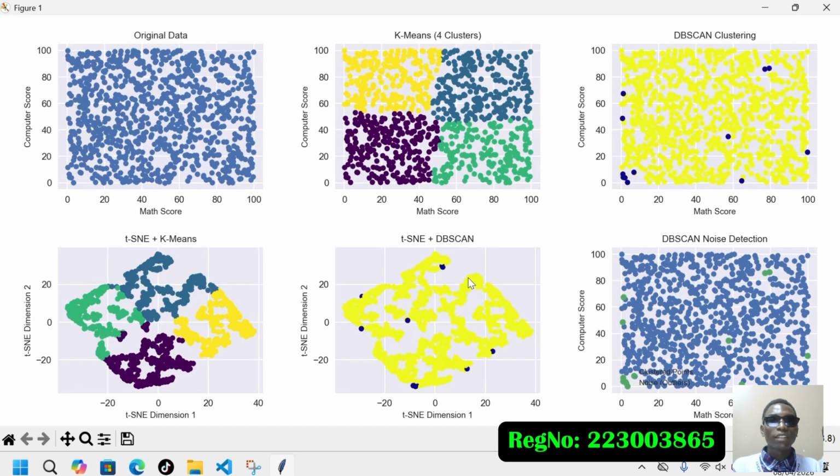So finally, I also represent here DBSCAN noise detection. It means that noise detection, to me, are those data which are outliers. For example, those represented by this green color are the data which are outliers.